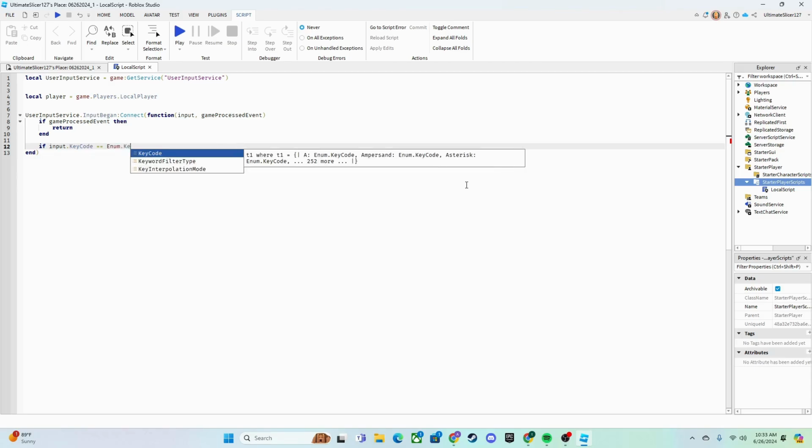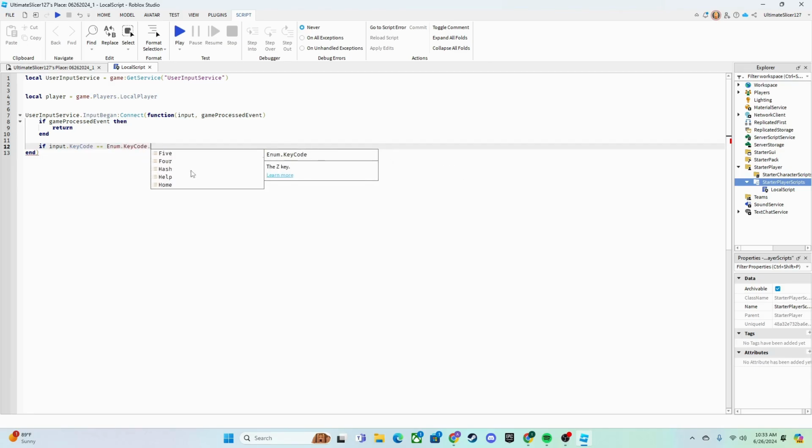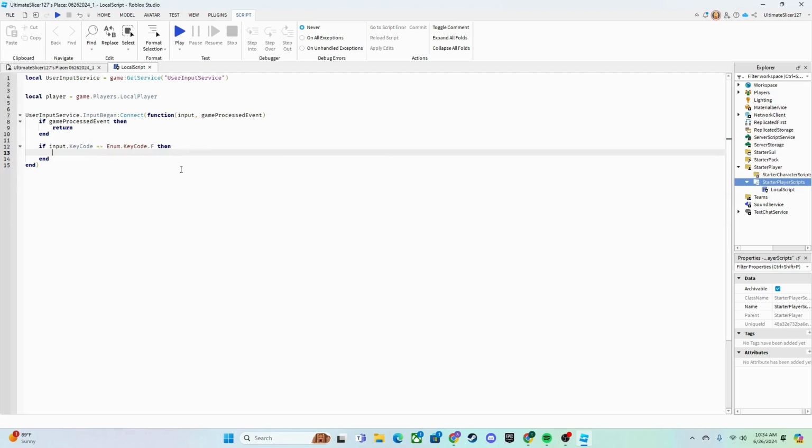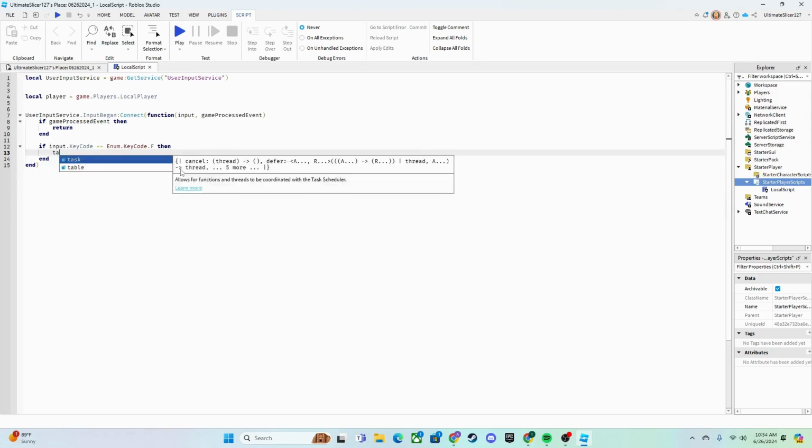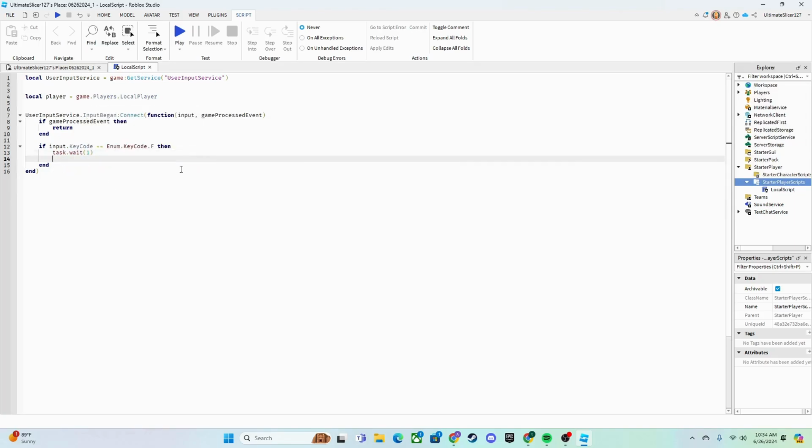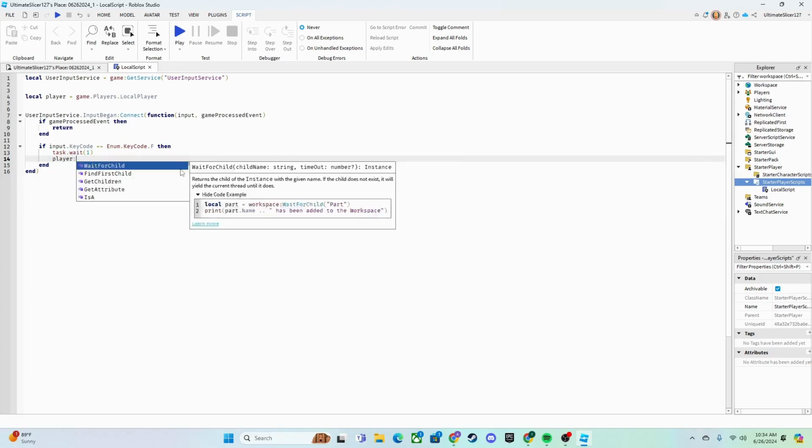We check if it equals Enum.KeyCode, and with this, as you can see, we have all of these keys on the keyboard. I have no idea what some of these are, but that's fine. We're going to use the letter F, and when the player presses the letter F, we're going to wait 1 second and kick the player.